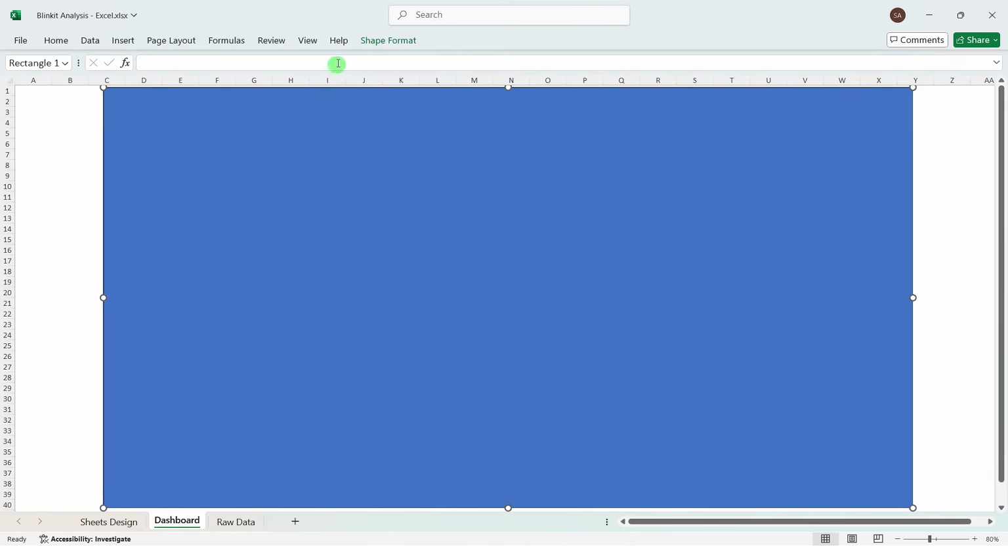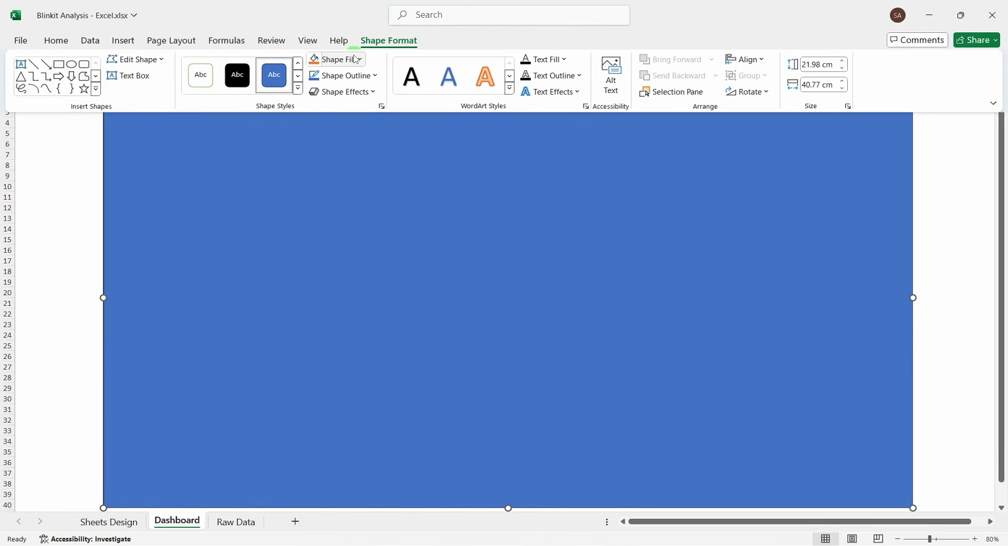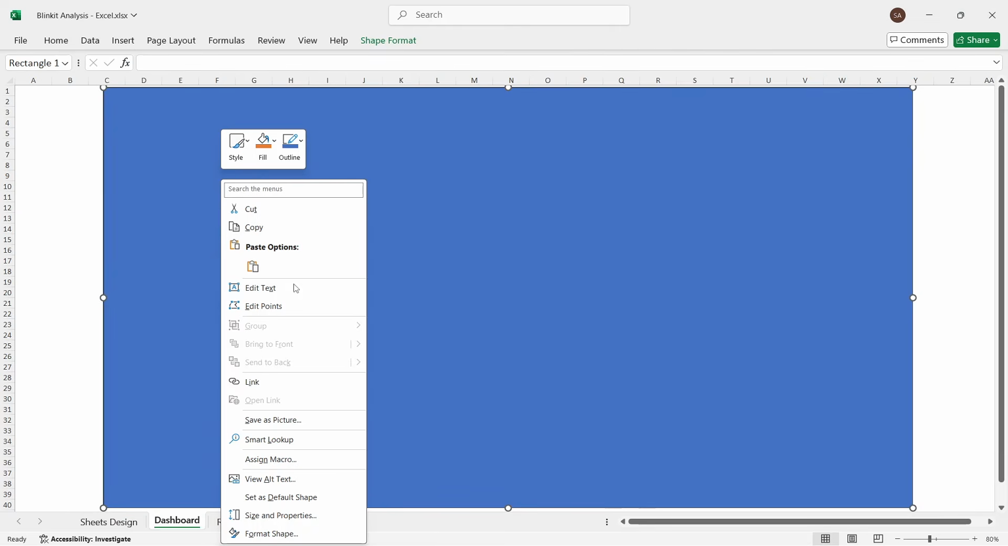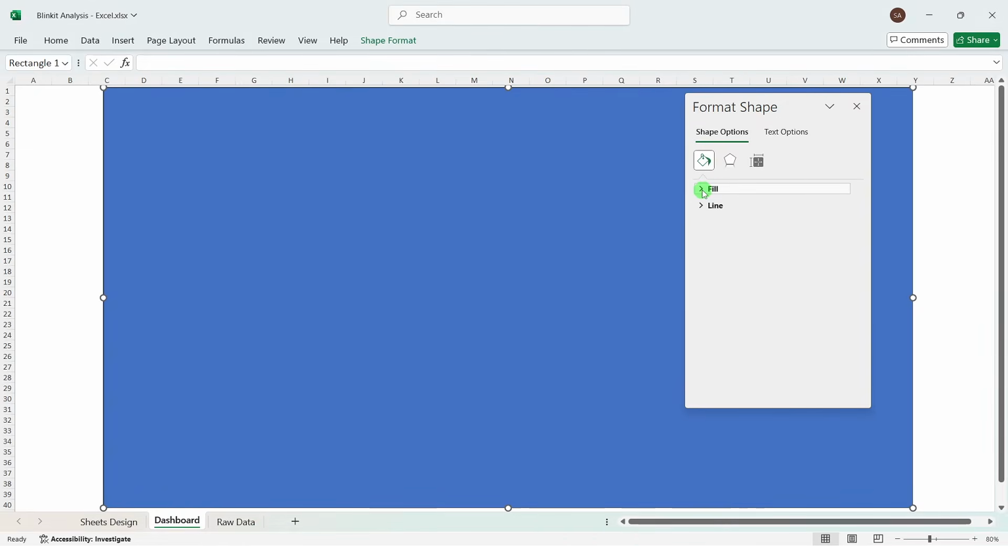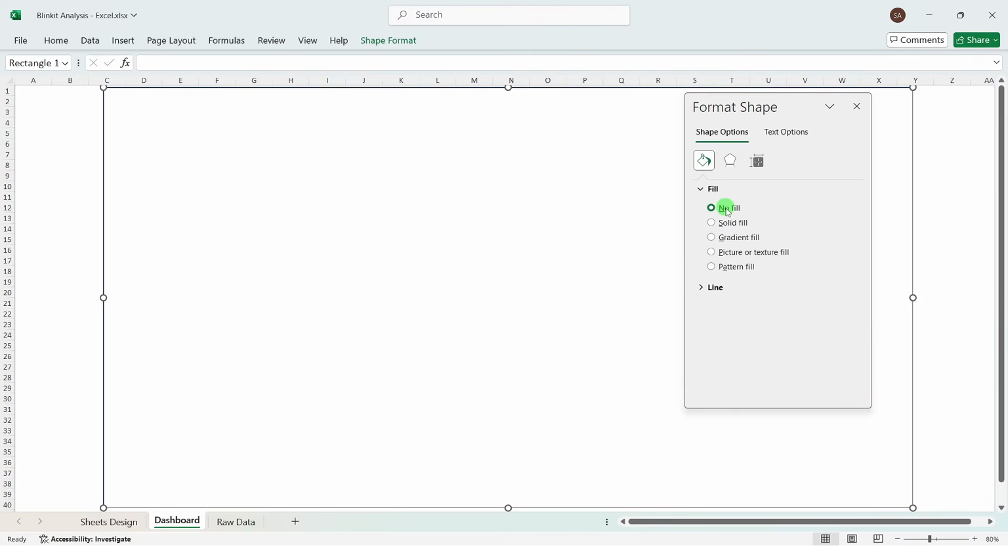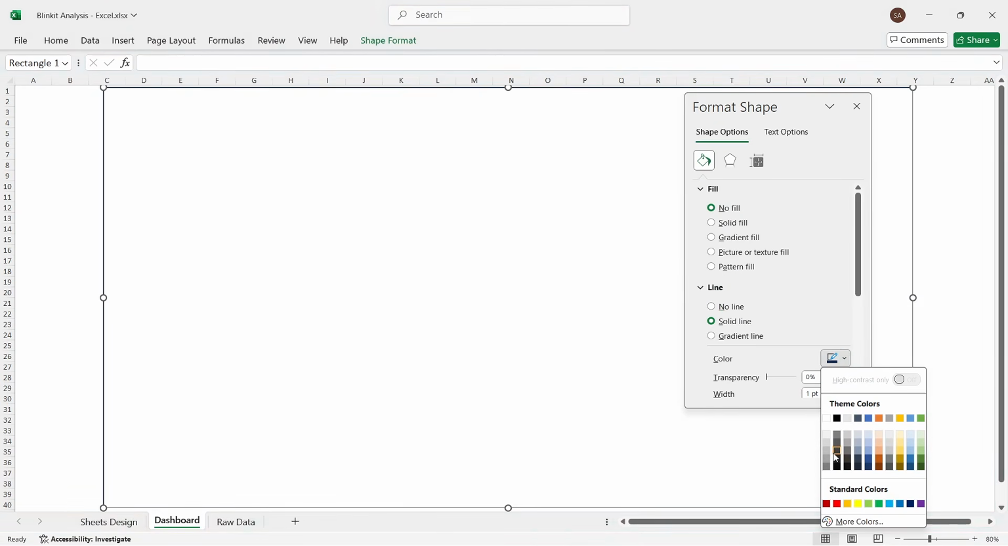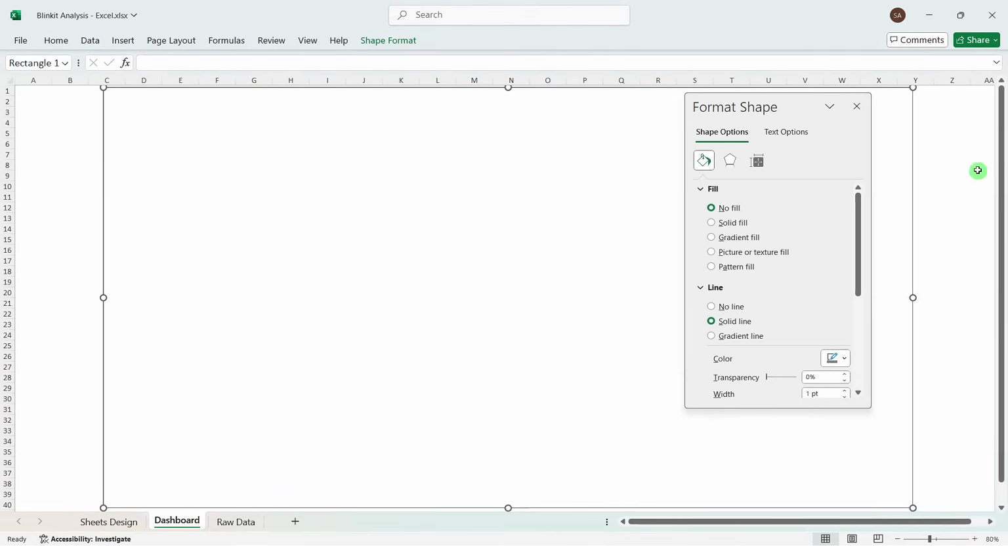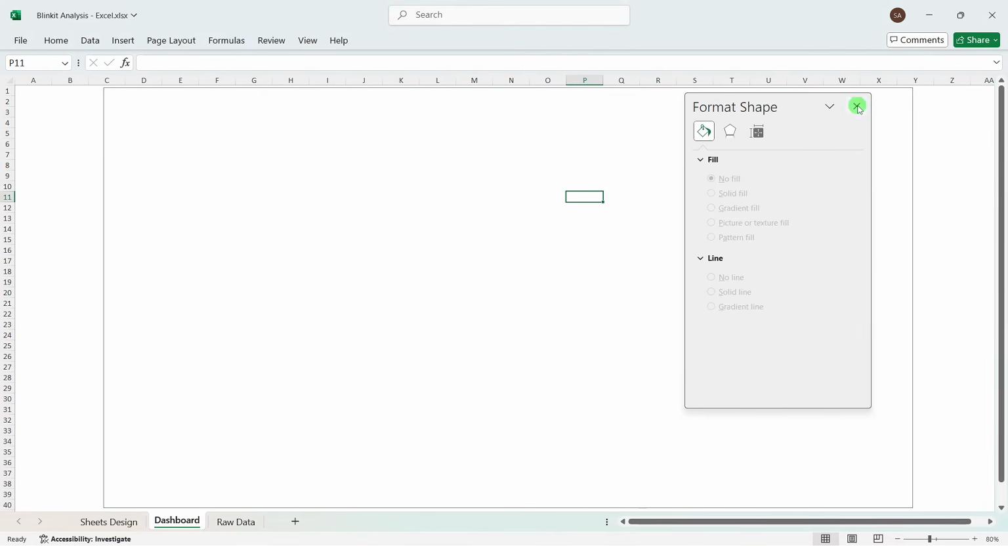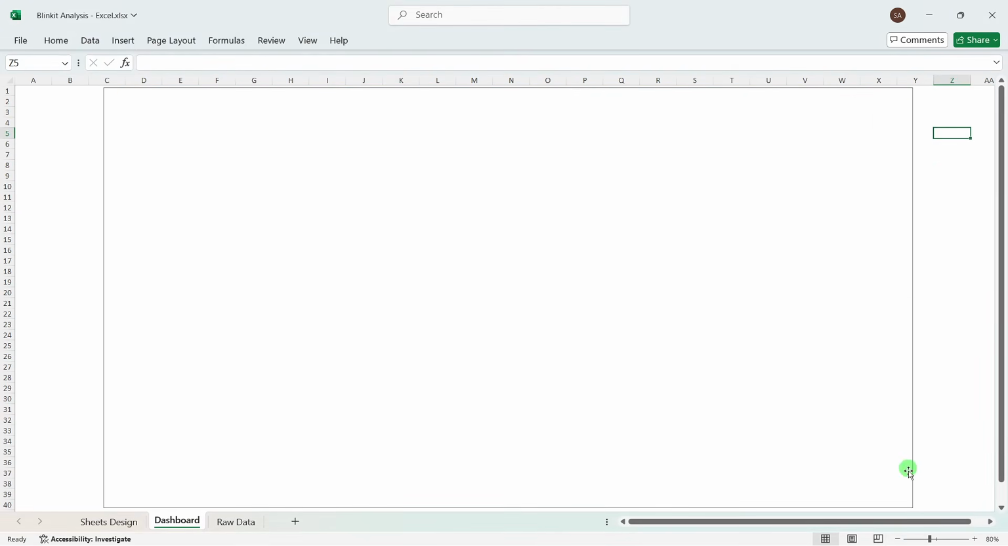So now select this shape, go in shape format again. Then I will right click over here, click on format shape, go in fill options, and click on no fill. Then click on line, click on solid line, and here I will choose this particular color. All right, so now you can see this will be the border of this dashboard, and in this border itself we are going to design the entire dashboard, right? I would recommend you to do the same. In this particular border we will design the entire dashboard, right?